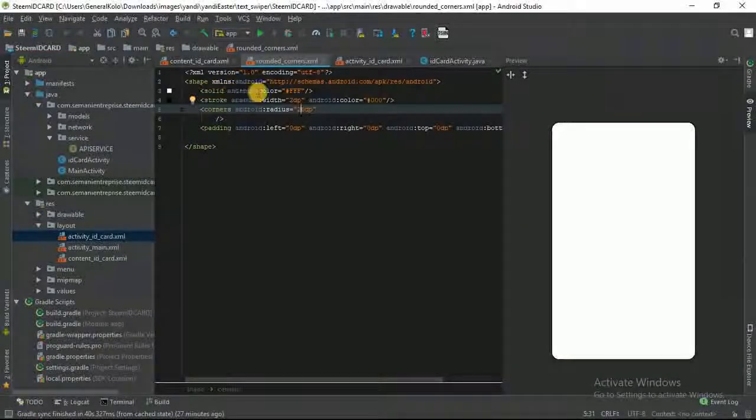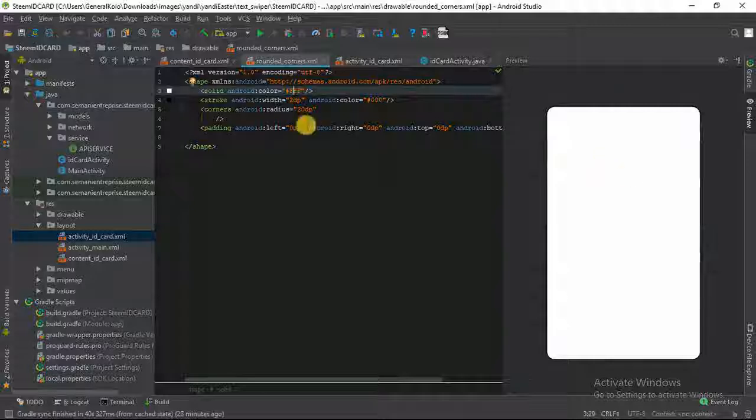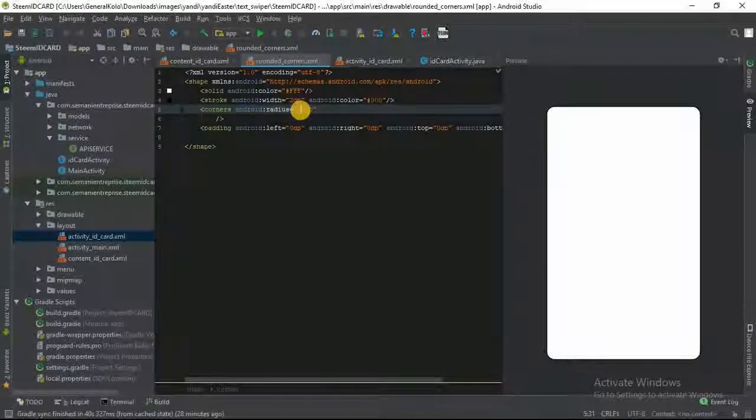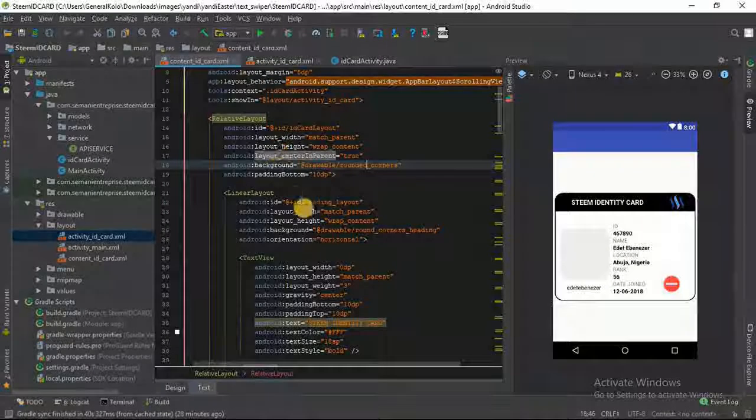It has a solid color of white, which is this, and an outer stroke of black. The corners have a radius of 20. So the higher this is, the more bent the corners get. If I change that to 30, see how it looks. If I change it to 50, okay, we'll just stick with 20, and then it has a padding of 0 to the left, to the right, to the top, and to the bottom. That is what we use to achieve this.